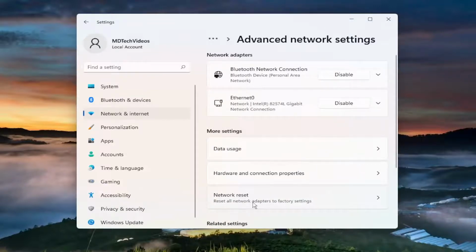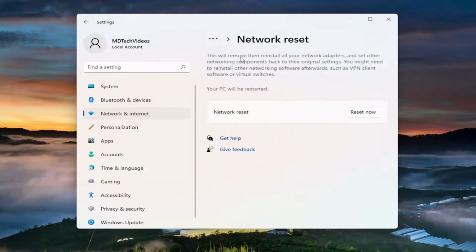Reset all network adapters to factory settings. This will remove and then reinstall all of your network adapters and set other networking components back to their original settings. You might need to reinstall other networking software afterwards, such as VPN client software or virtual switches. Your PC will be restarted.